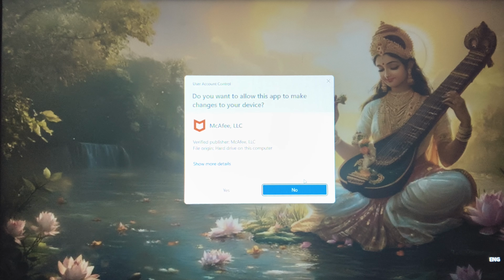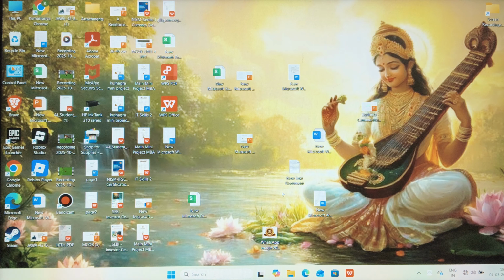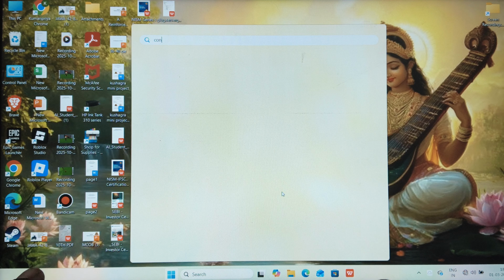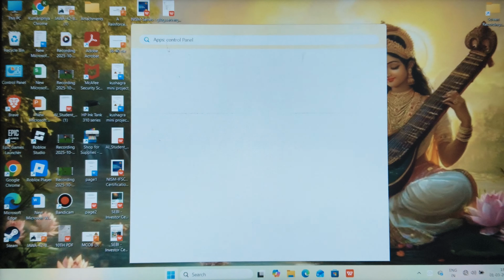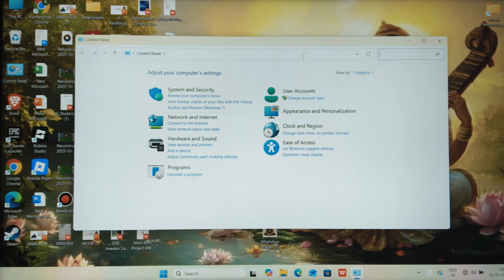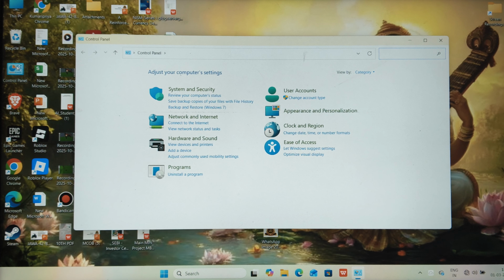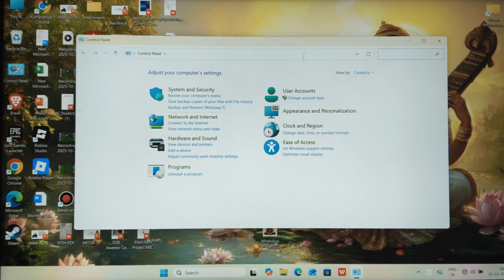Okay, so the first thing is to remove your saved credentials. For removing your saved credentials, first of all open your control panel. After opening the control panel, go to the option of Credential Manager.